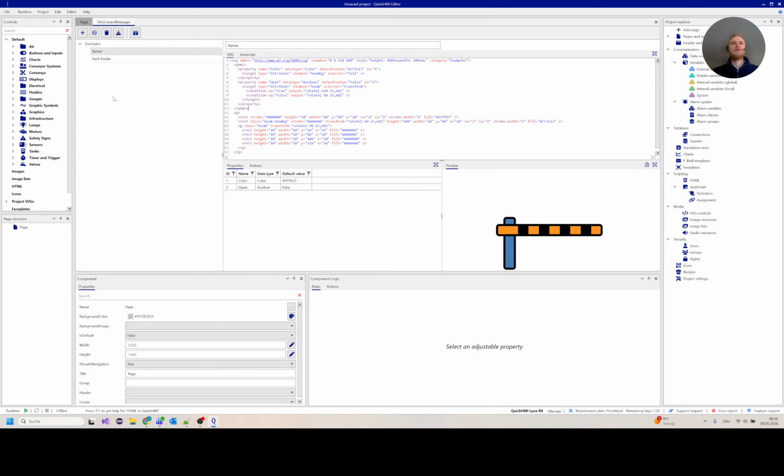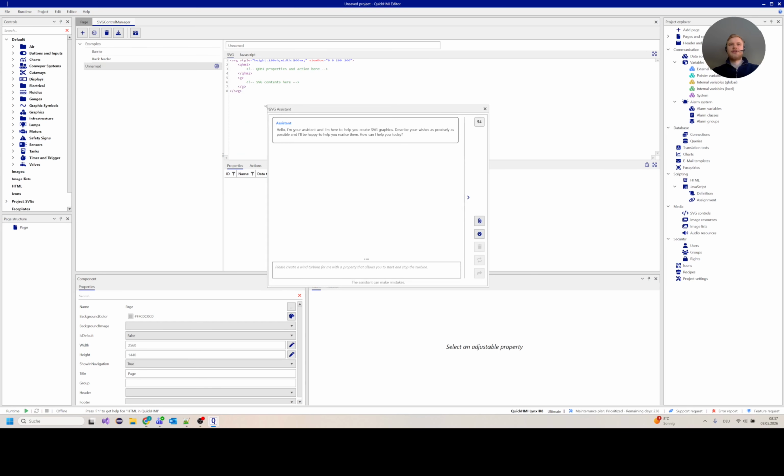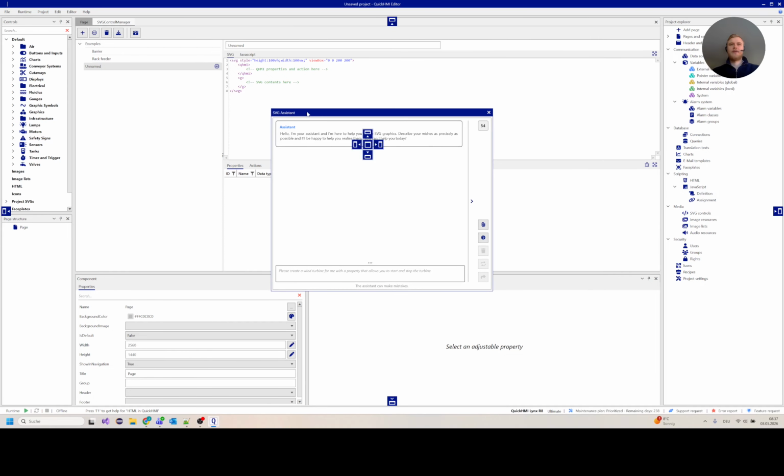Let us open a new SVG, and we will see we already get asked if we want to add an assistant to this SVG. So if we press yes, we will see the SVG assistant will open. What we can see now? We can see I got 54 remaining requests in this month. We can add some pictures or attach some images to create the SVG from that.